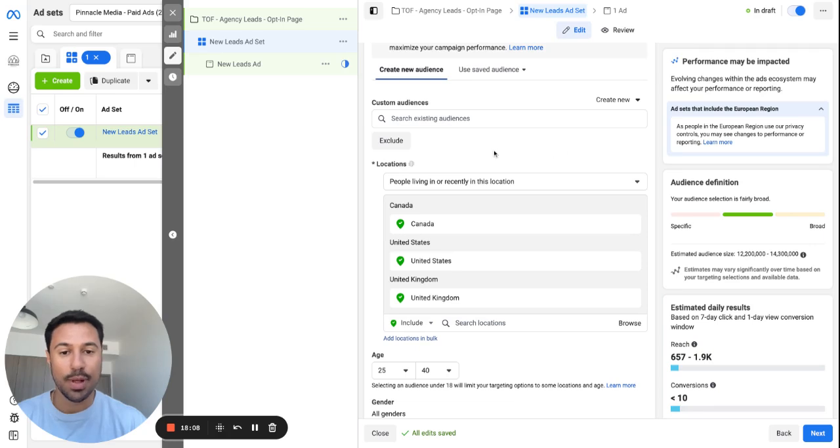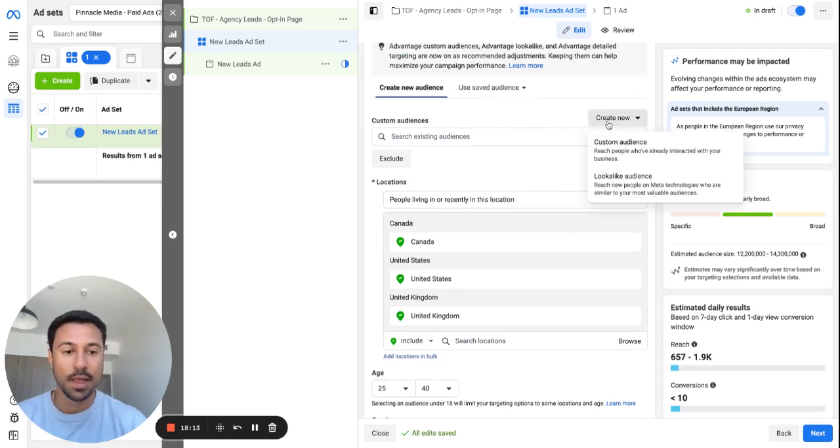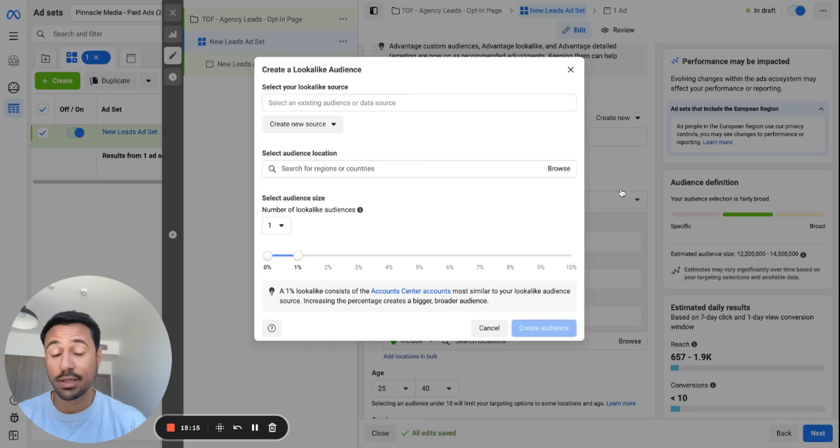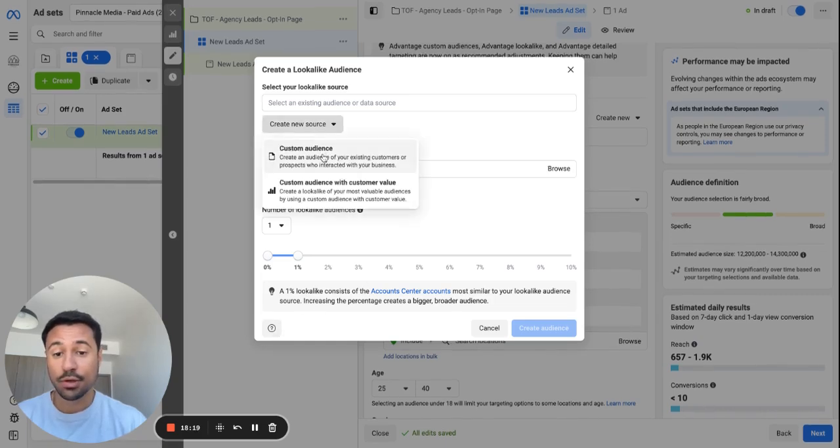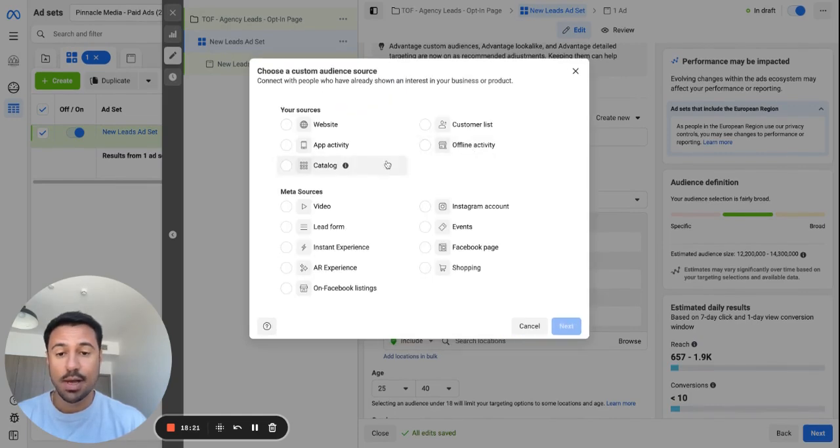Okay. So I'll run through that one more time. I know I did that a little fast. You just have to come into create new audience, create new lookalike audience. You go into create new source, custom audience. And then based on wherever you're bringing in this lookalike audience information from, you can choose. So for your email list, it's going to be your customer list. That's the one that I would highly recommend using.